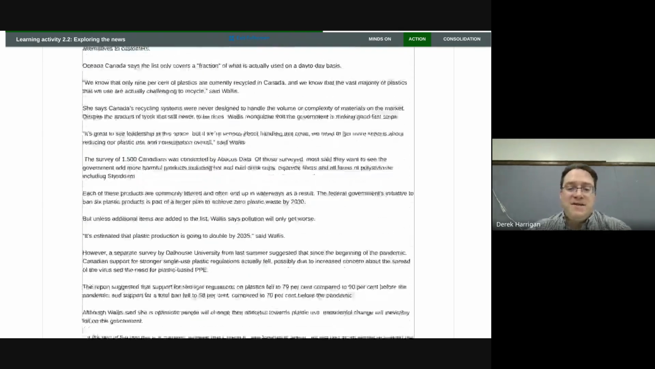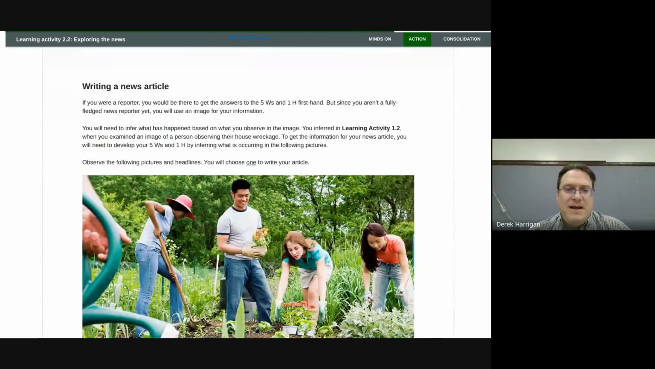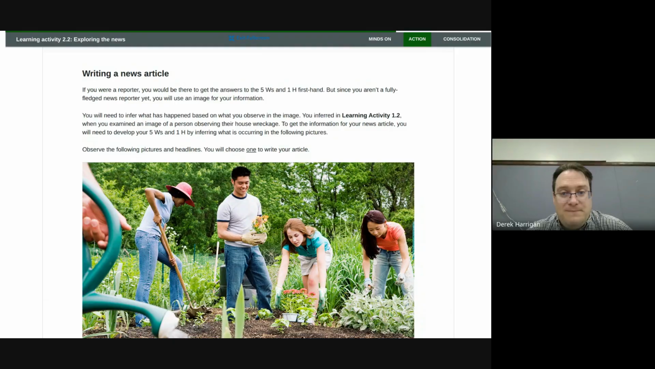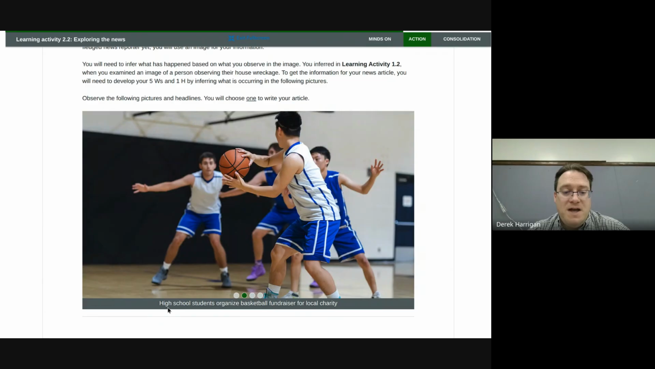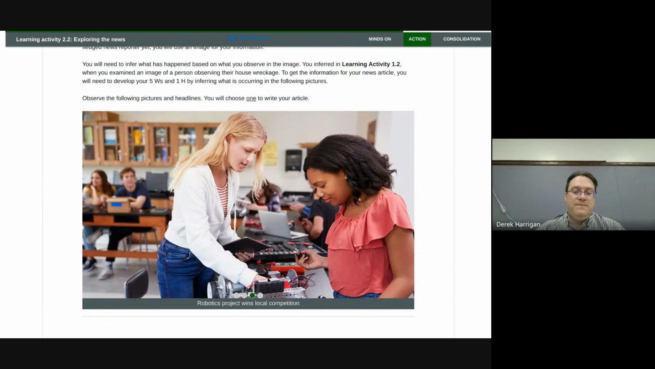And that leads us to what you're going to have to do. You're going to have to write your own news article for me. So what I've given you here is 3 photos and headlines. You've got a photo here, and the headline says, "Neighbors create community garden." You've got a second photo here, and it says, "High school students organize basketball fundraiser for local charity." And you've got a third photo here, and it says, "Robotics project wins local competition."